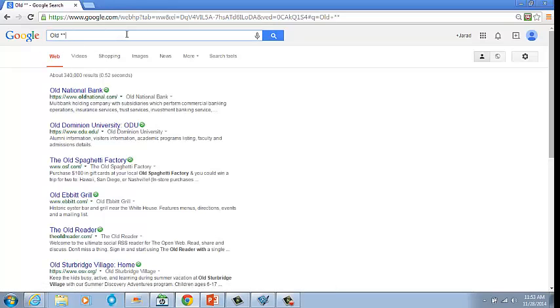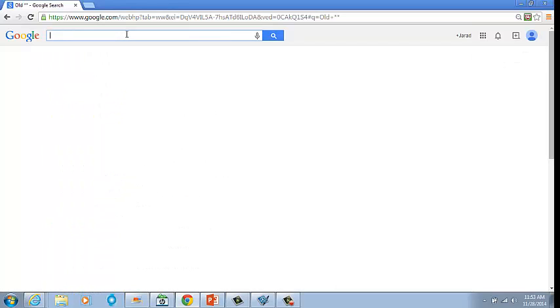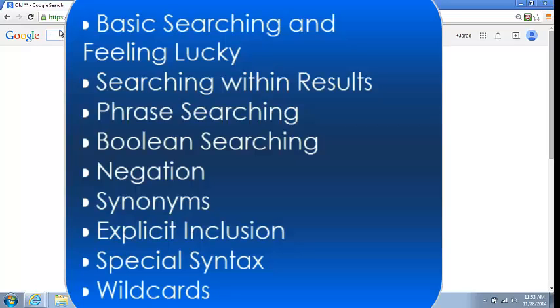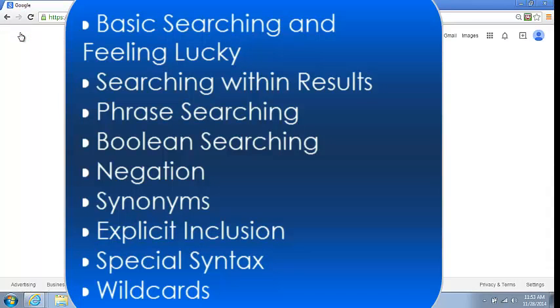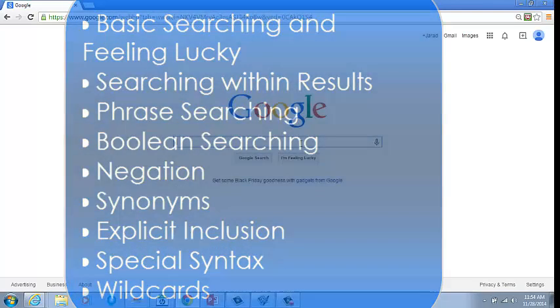So what I want you guys to be able to do, by the end of this video, is to be able to use all those different things that we talked about, being able to use your Feeling Lucky key, being able to go back home to your Google page, being able to search within your results, being able to use phrase searches. Remember, those will be your quotation marks around the words. Being able to use the negation key, where you can put the minus in and take out certain words. The tilde key for research and synonyms. Being able to use those special syntax that we talked about and our wildcards.